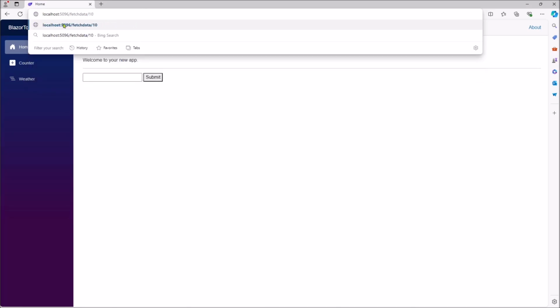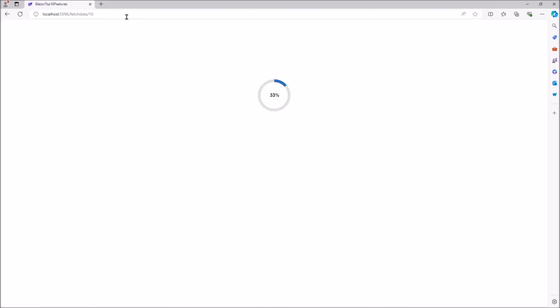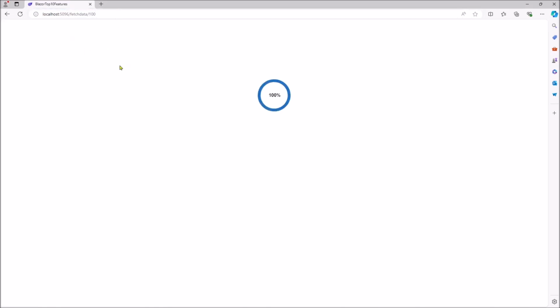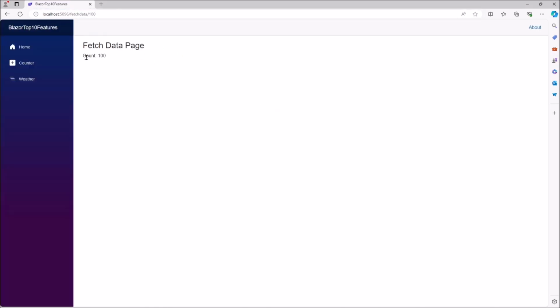Namely, localhost:5096/fetchdata, because we just added this fetchdata route. Then this is the parameter. I just entered 10. Now it should display the fetch data page and the count is 10. If I enter 100, this should be 100 here.